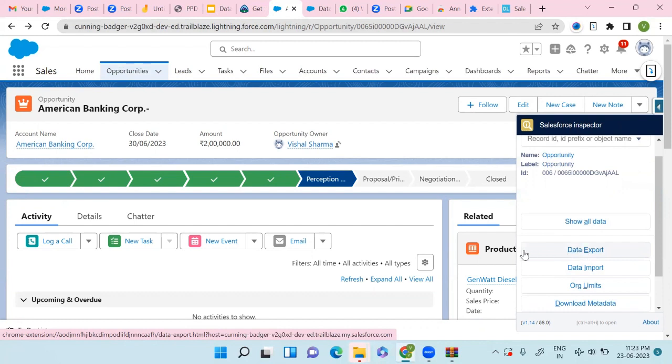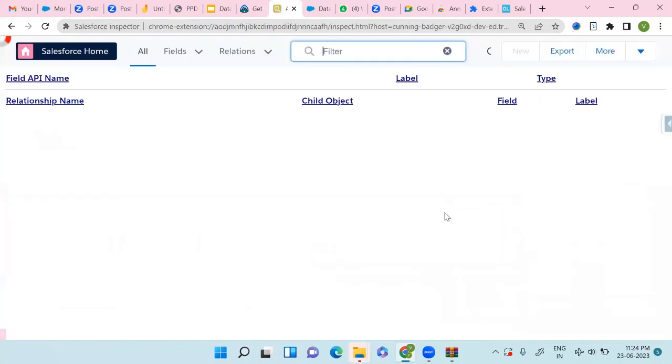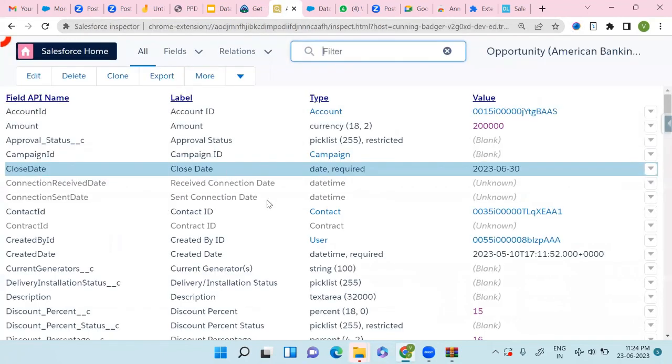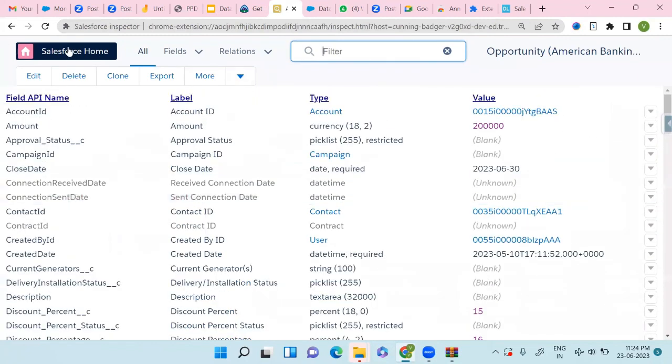That's a different GUI tool, the data import wizard and Data Loader. Those are different tools, and this is a quick tool. You don't have to hang around. From here you can show all data. It will show you all the fields available in your account.